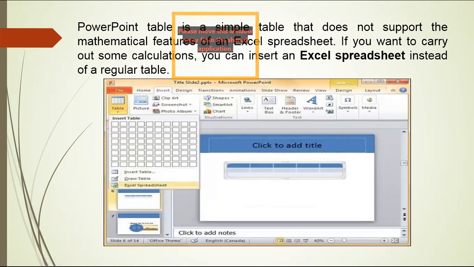Then, a PowerPoint table is a simple table that does not support the mathematical features of an Excel spreadsheet. If you want to carry out some calculation, you can insert an Excel spreadsheet instead of a regular table. Okay, so since hindi niya support yung mathematical feature ng spreadsheet, sa PowerPoint pwede mong mag-insert ng Excel spreadsheet.